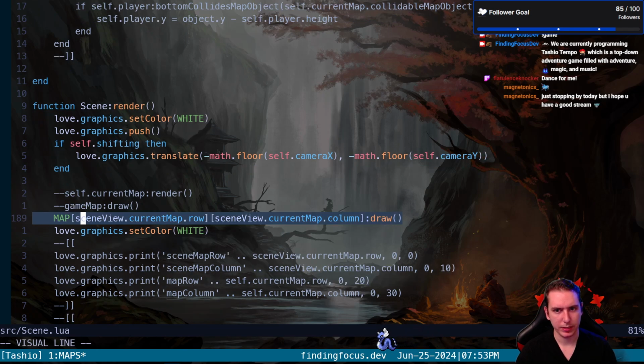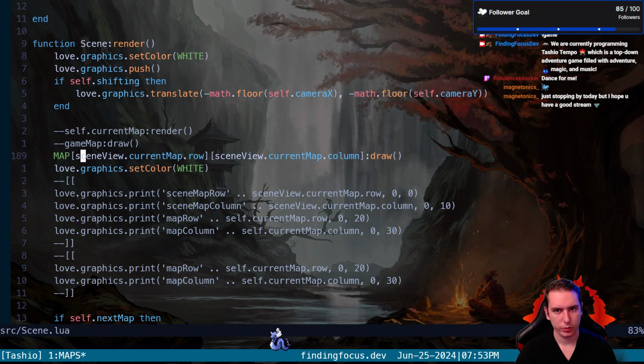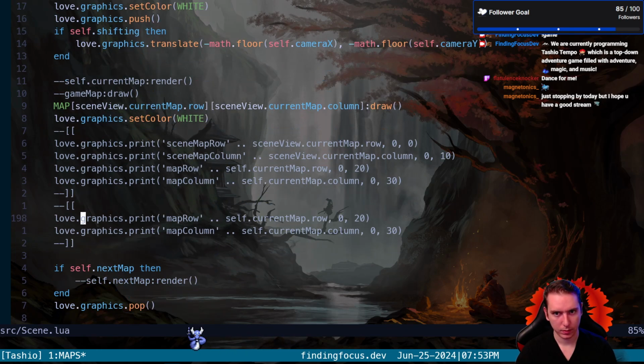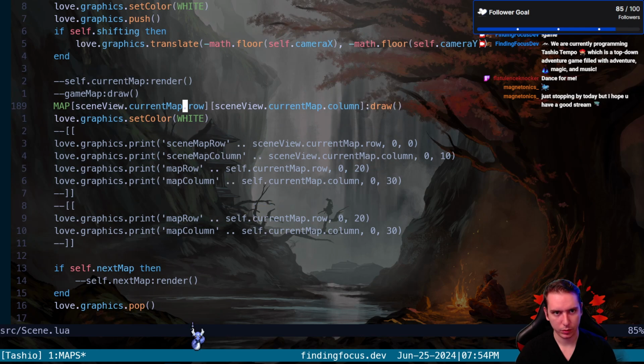Oh, that's in our scene. Okay, yeah, let's go to our map. This is rendering the current map. That should be right, but we should also be tweaking it by the current map's adjacent offset.